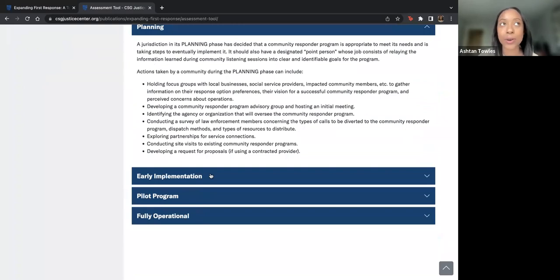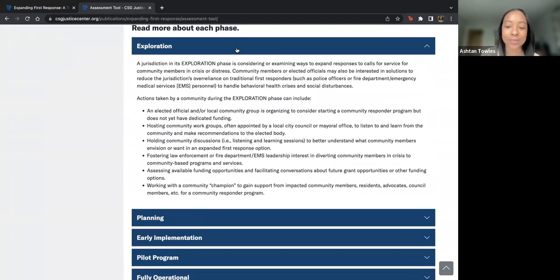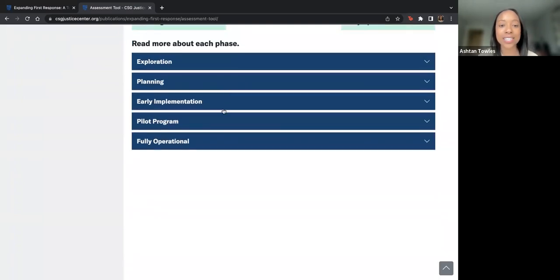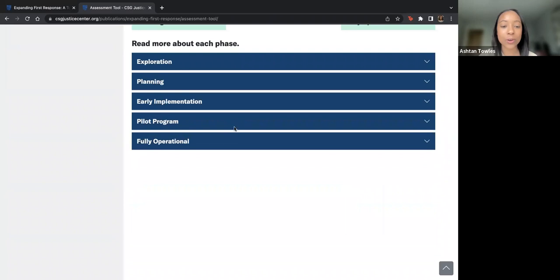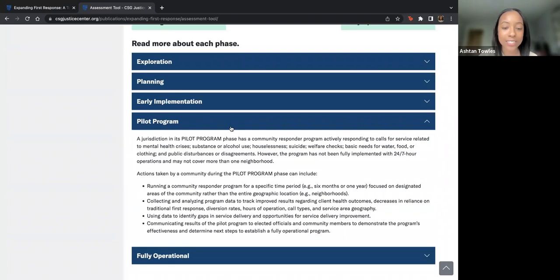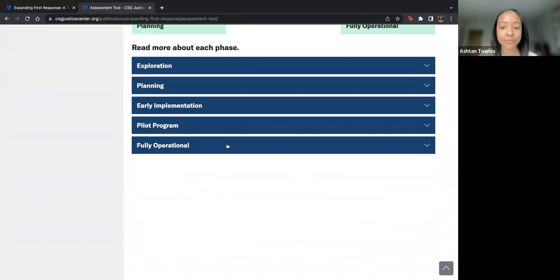And this is to sector things out. Of course, some phases will blend into each other. Like there are things that you might be doing in the planning phase that you're also doing in the exploration phase, but we did our best to sector everything out, just so that we can break things up into clear, digestible actions that you can take that don't feel too overwhelming. And so we also have, of course, pilot program definitions as well as the fully operational phase defined here.